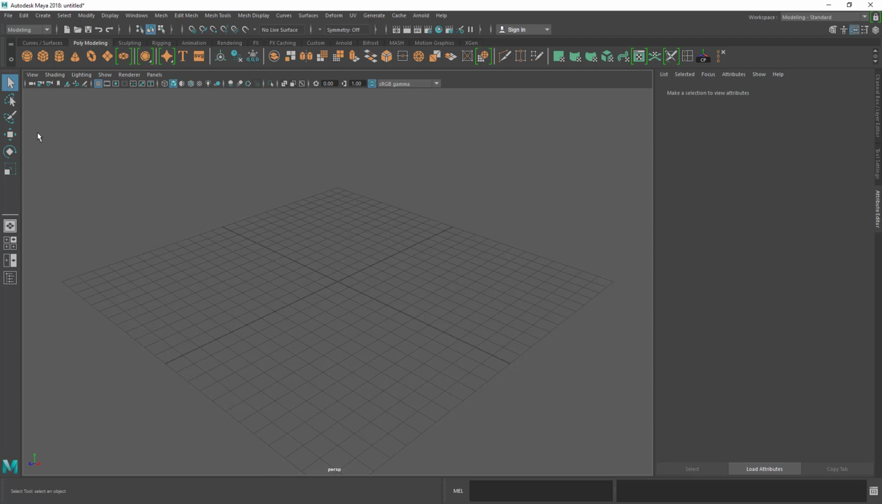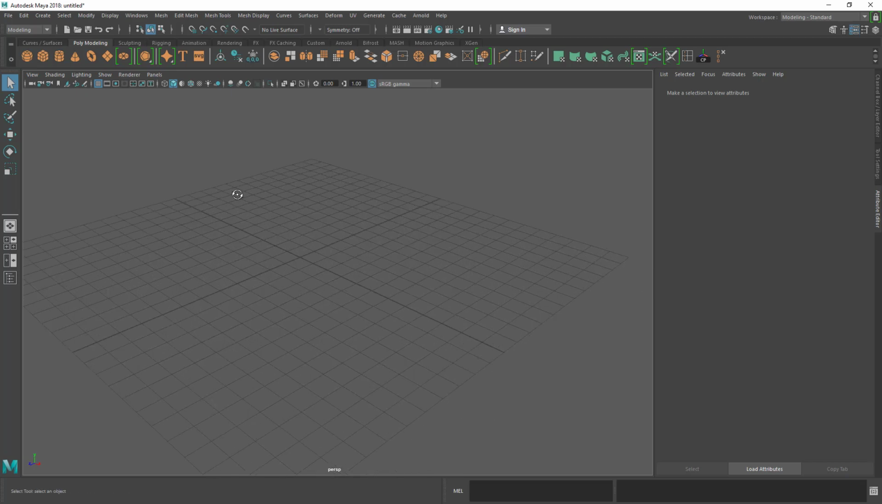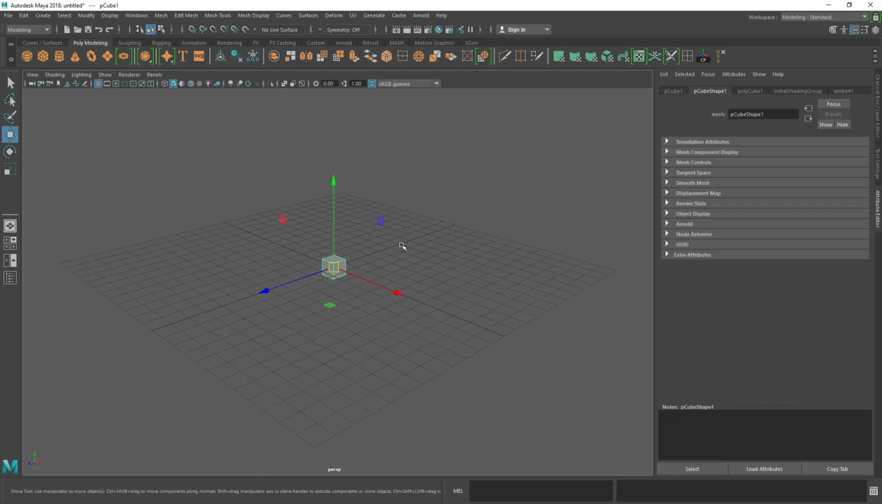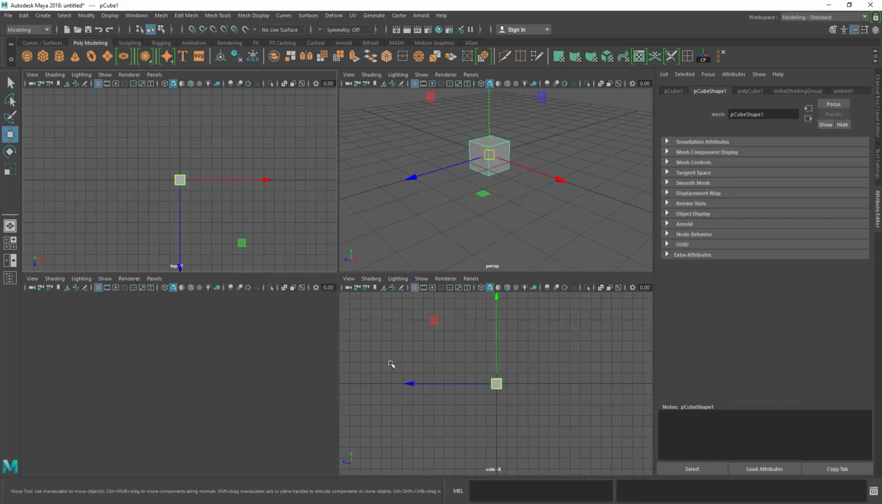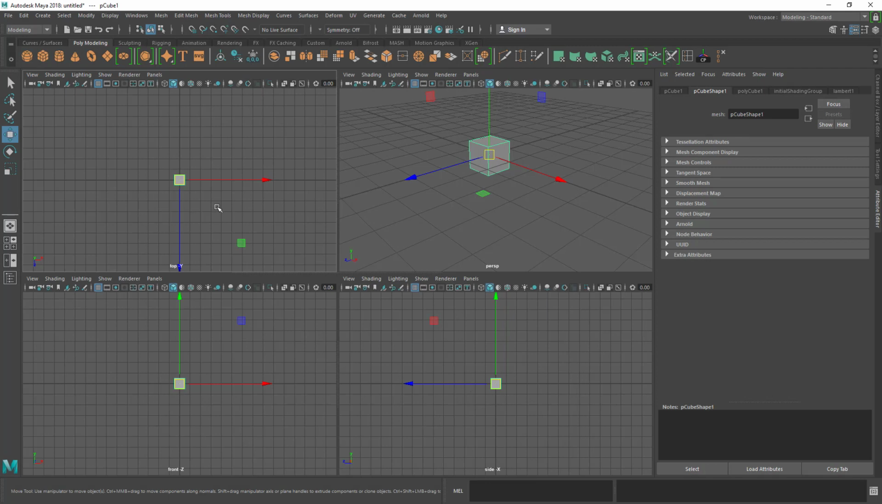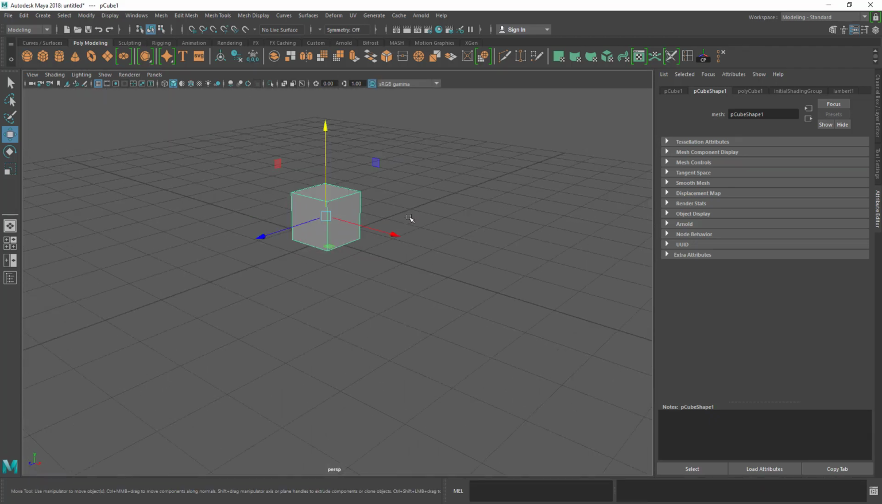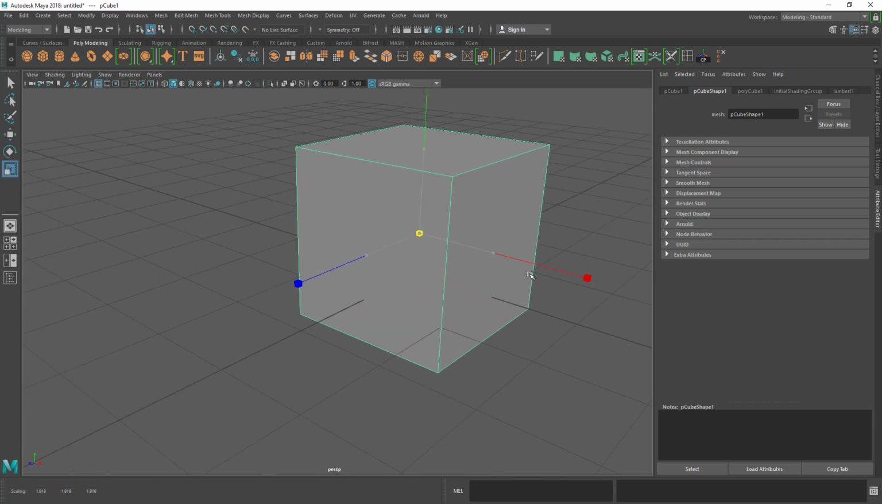Okay, so we're going to Maya. Make sure you've got your grid up, just there if you haven't got one. You don't have to have it. I just think it's kind of a nice thing to have because it's like a basic floor. Okay, let's make it a bit bigger.